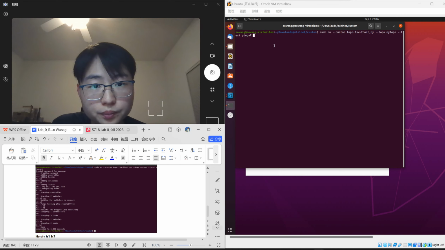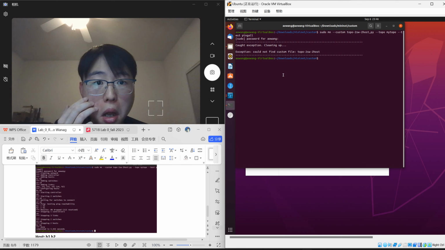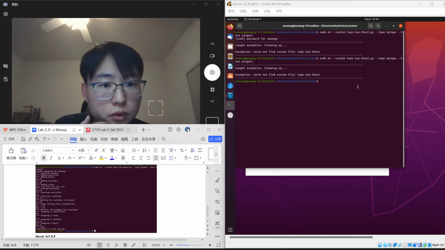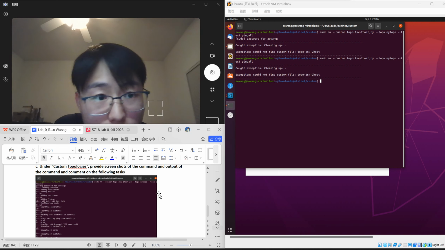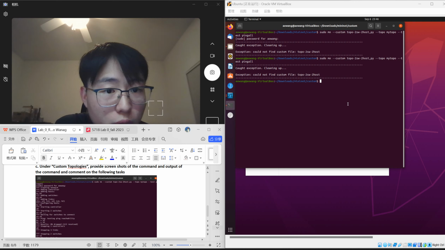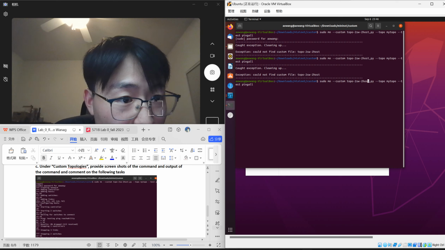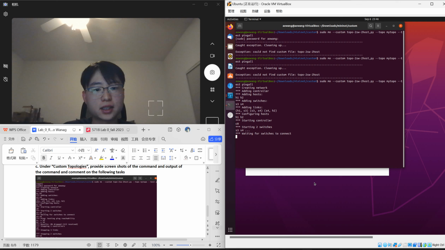Cleaning up. Oh, maybe I forgot to close it. Let me do this again. Open file tuple sw to host. Oh, sorry, I think I entered the wrong file here. It's going to be this. Yes, you can see that here.